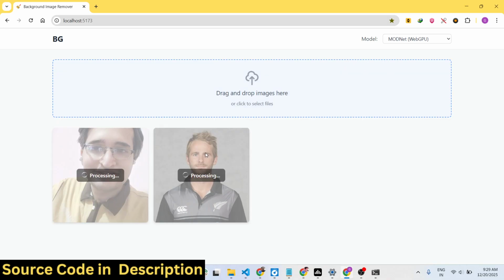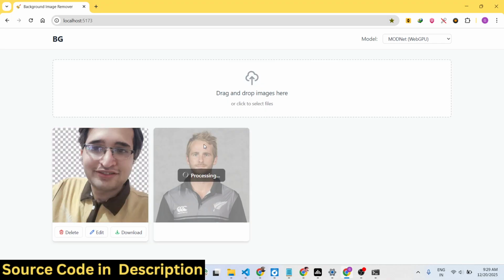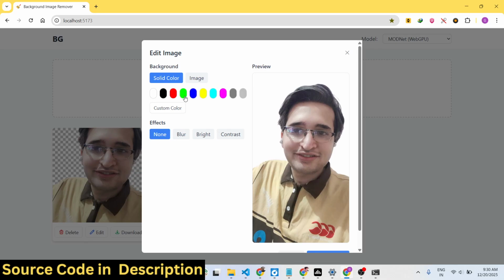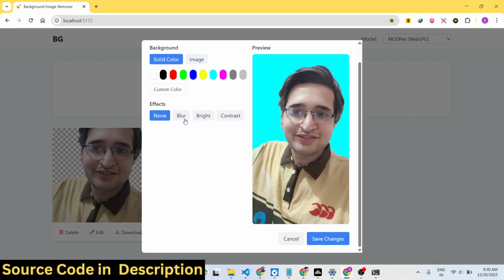And after that you can customize this image once it is processed successfully. So now you can see the background is successfully removed. You can actually put a background color. It's a fully fleshed editor. You can even blur out the image as well.